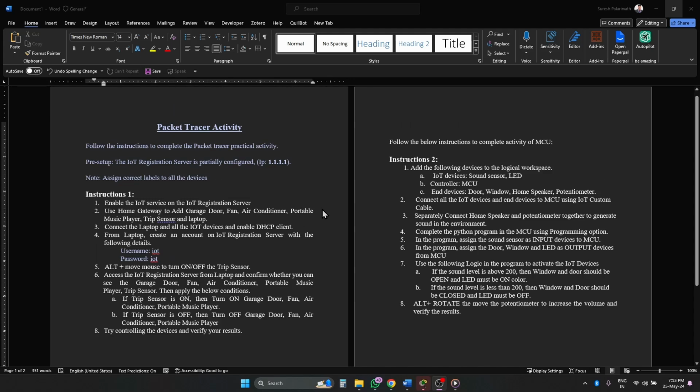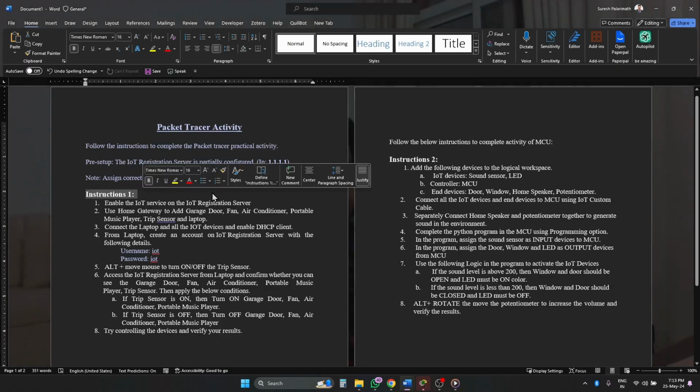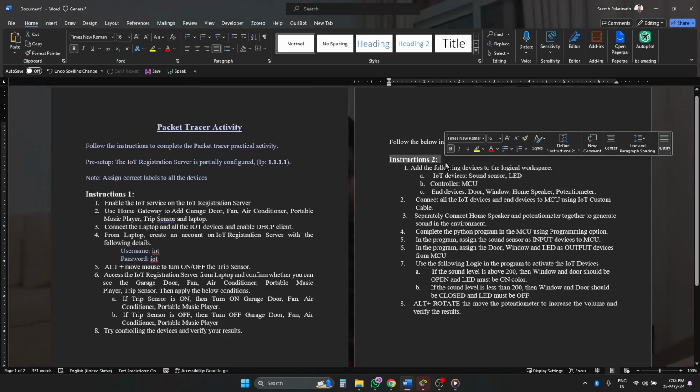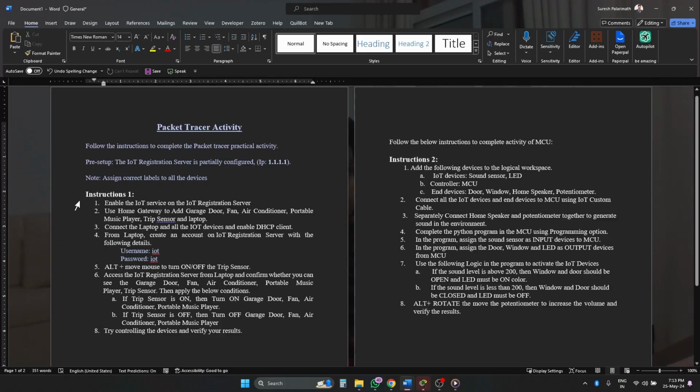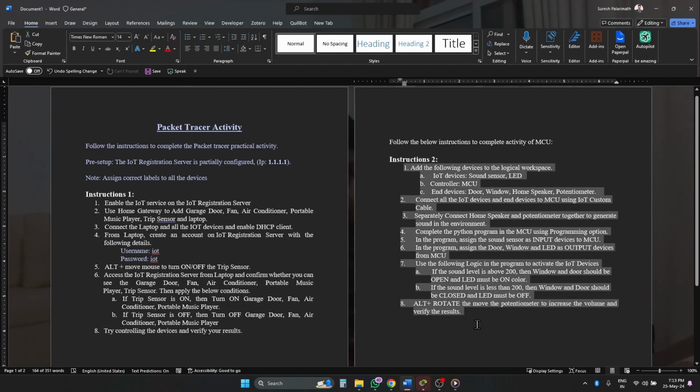In this there are two sets of instructions, instruction number 1 and instruction number 2. In instruction number 1 we will follow the steps one by one to complete the packet tracer activity for IoT. Also in instruction number 2 there are some instructions we will follow to complete the packet tracer activity. Alright, let's get started.